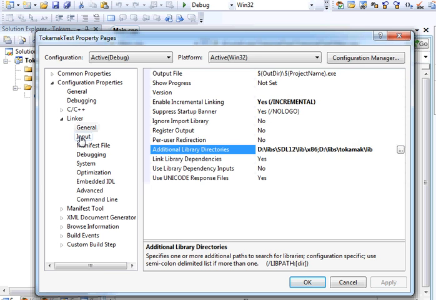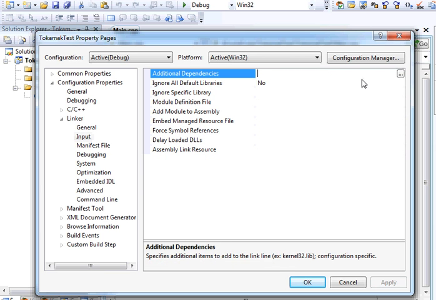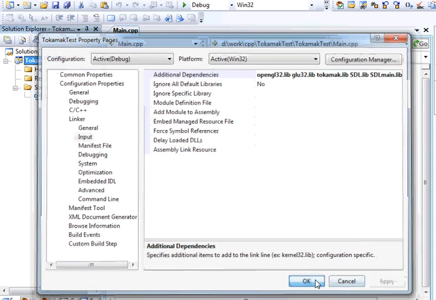And go to input, additional dependencies. So here we are going to use OpenGL, so I'm adding OpenGL libraries, OpenGL32.lib and GLU32.lib and Tokamak.lib and SDL.lib and SDLmain.lib. Okay, now project settings are okay.